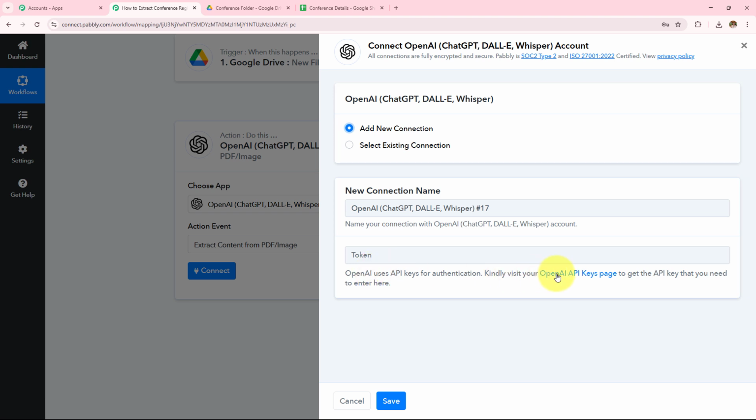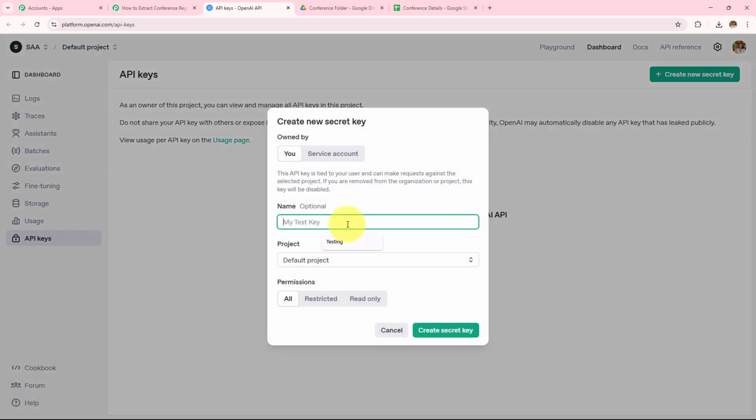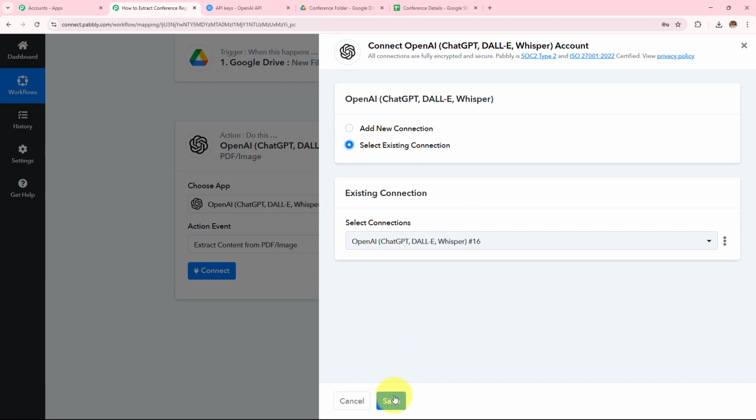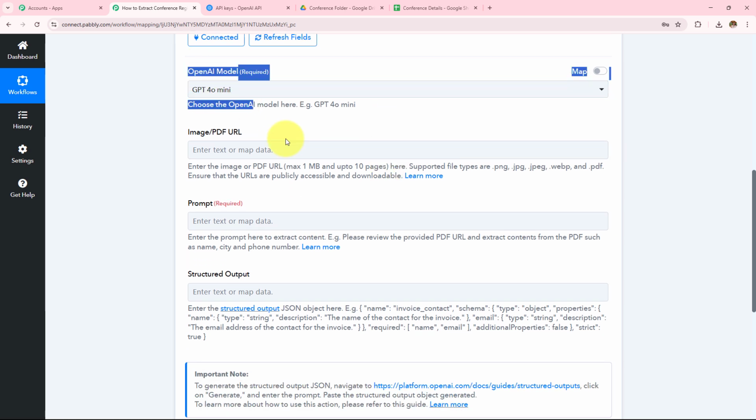And now to make this connection, we have to go to the hyperlink given over here. Now we have landed on this page of API keys, and to create a new API key, you simply have to click on create new secret key and first give the name. Let's say the name is testing, and then I have to select the project. The project will be default project, the permissions will be all, and now I simply have to click on create secret key. After this, your new API token will be generated, which you have to copy and simply paste over here. I already have an existing connection, so I'm going to select existing connection and click on save. So here OpenAI is connected with Pabbly Connect, and now I have to enter all these details.